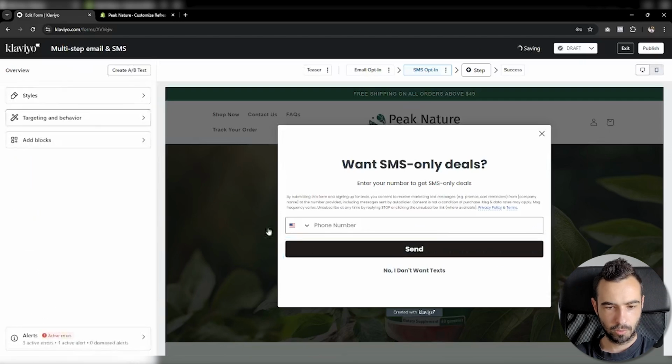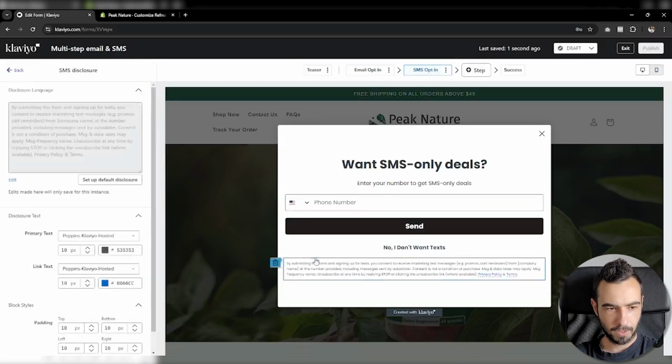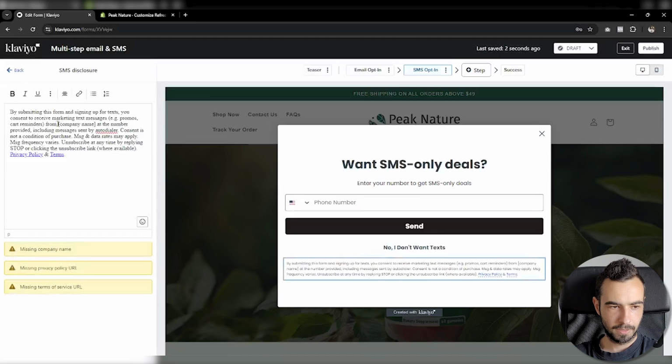And overall, you want to have SMS always. You can't have it as an obligatory thing. It has to be optional, because otherwise you are going to have a huge drop off on this stage. A lot of brands won't have this part, which is "no, I don't want texts", but you still want to have it. Because if someone is not interested in SMS, then that's fine. Usually I drag the disclaimer at the very bottom, make sure you actually added it, enter your company name, and also link your privacy policy and terms.